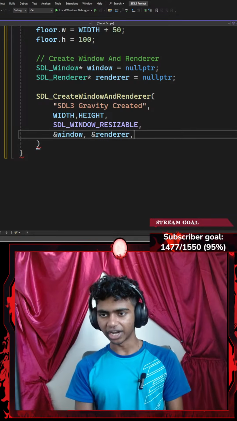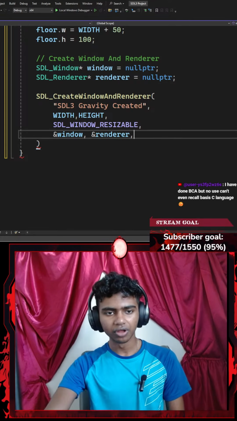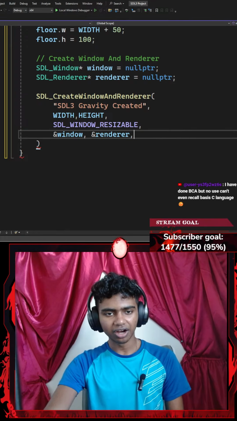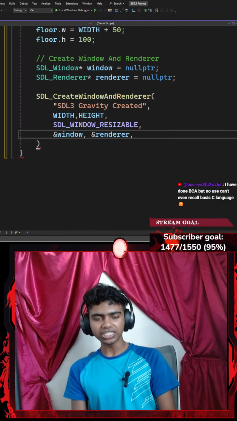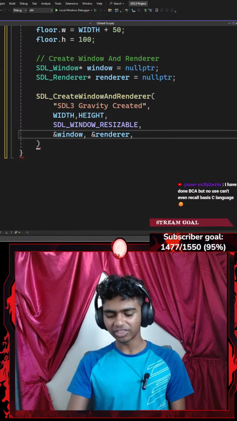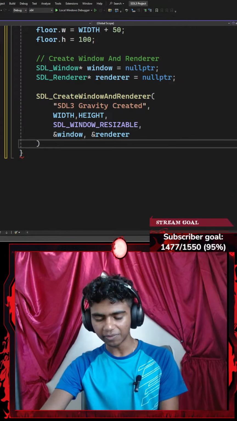Guys, is the speed good enough? Because I feel like I'm talking way too slow right now. Okay, I don't have a BCA, but no use, can't even recall basic C language. I feel like it is pretty easy. I think C++ was kind of easy when it came to learning.